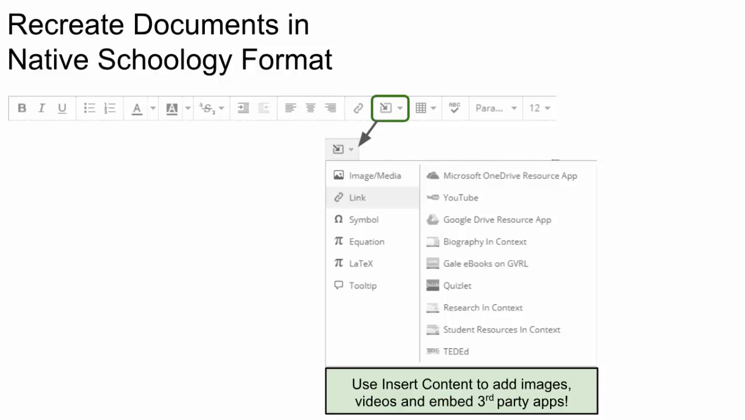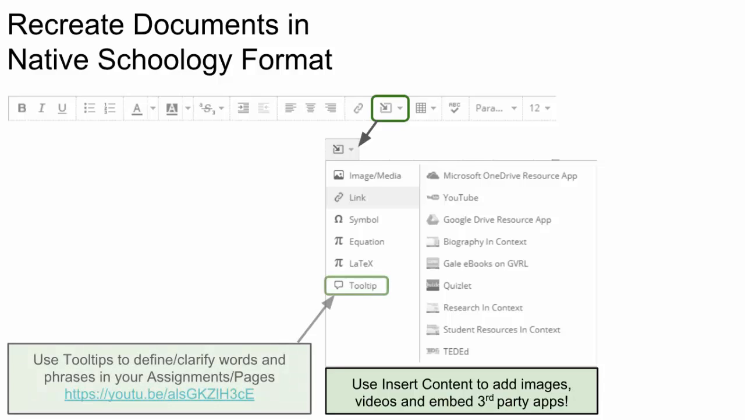Another cool feature here on the Insert Content button, there's a link here to a video that my colleague Jennifer Blaze created for using a tooltip. Tooltips allow you to highlight a word or a phrase and give a little bit more information or background or definition for those, and it will pop up in your page. Take a look at Jennifer's video to see that in action.